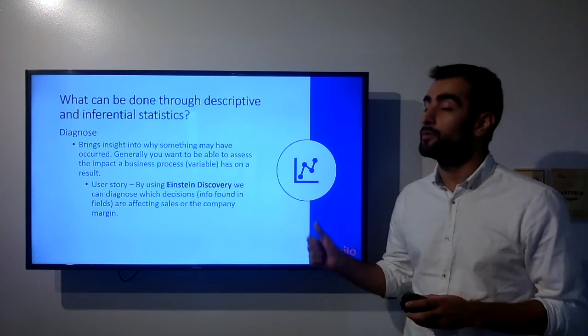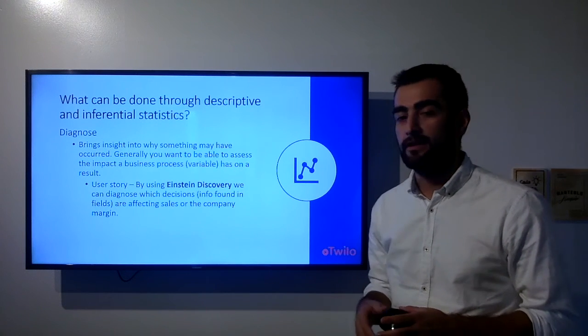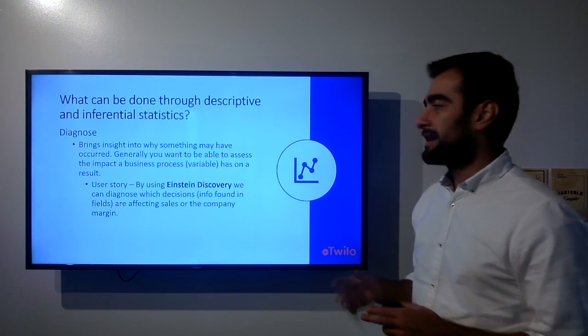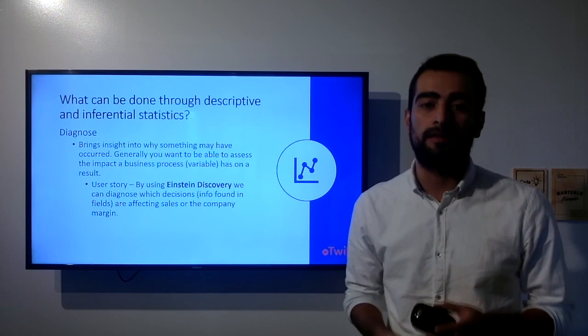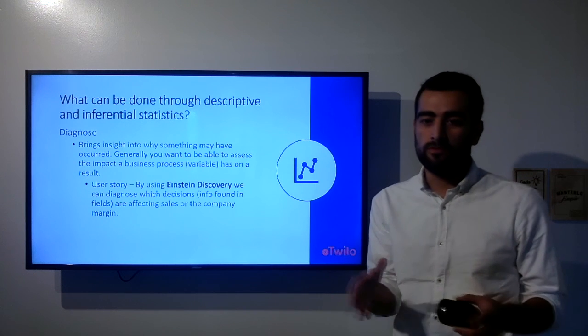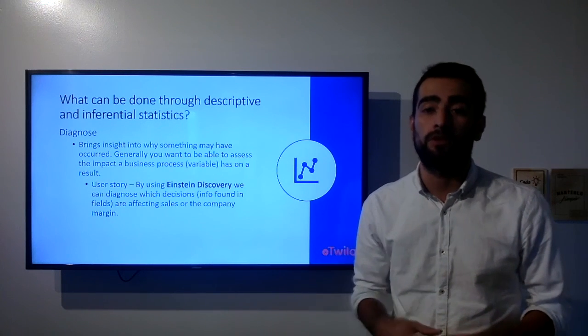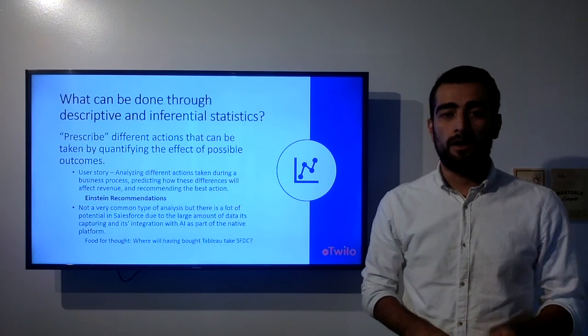This is something that we would do with analytics, with that product specifically, which is where you would find Einstein Discovery. Again, the whole idea is you want to be able to assess or evaluate the impact a business process has on our results. So different variables and how that is affecting, let's say, revenue or turnover rate or something like that.